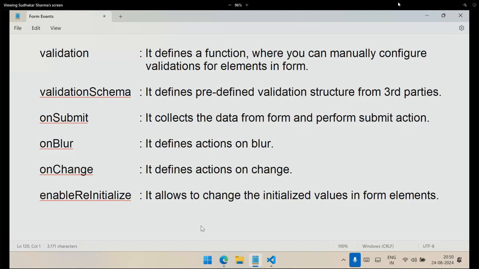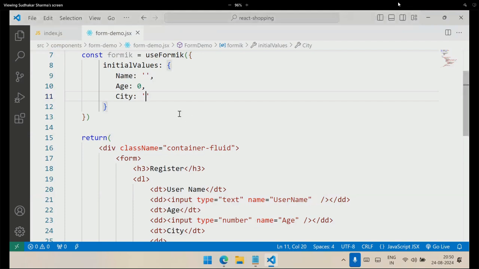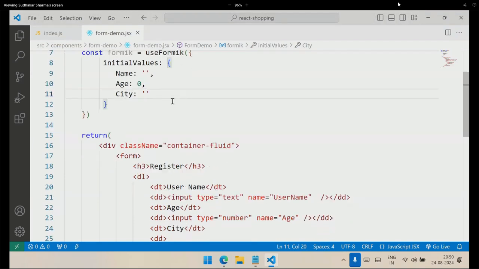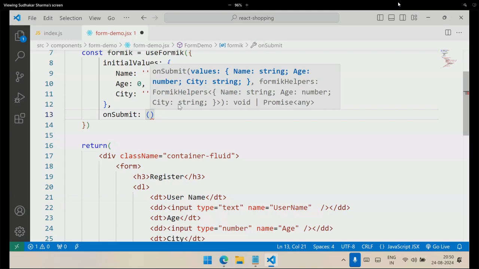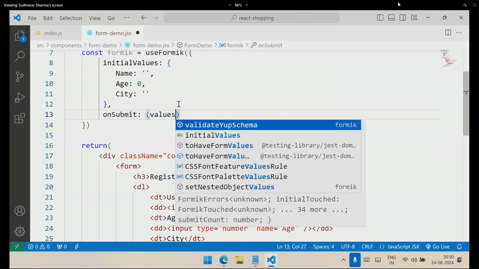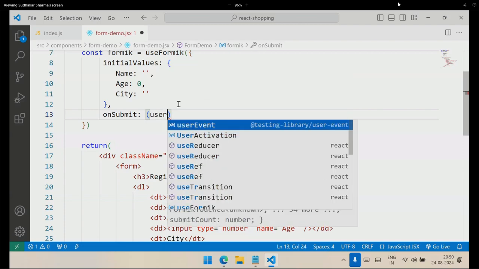Now, all are not required every time. So we will see one by one at a basic level how everything works. First step, how to collect the data from the form and submit. That is the first basic thing. So what we have to do now, see, you configured initial values. After that, I am writing one more action, on submit. On submit indicates what functionality to do on submit. On submit, you can use a function. This function will collect the values. Values are nothing but the user details.